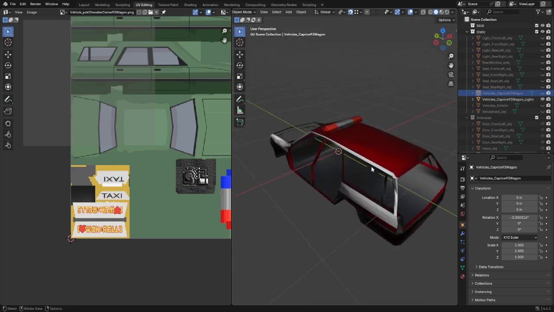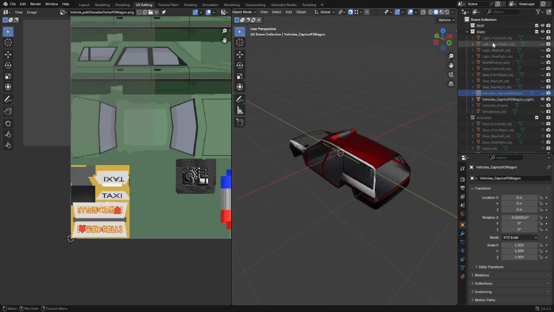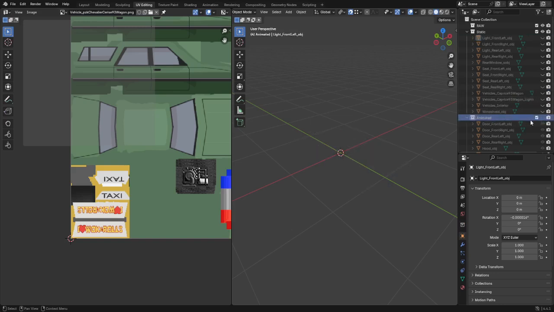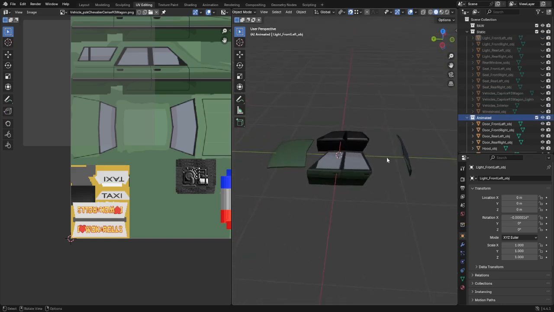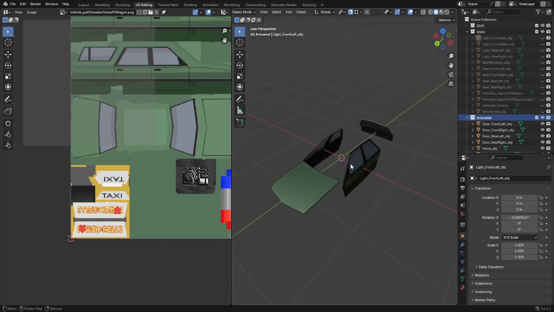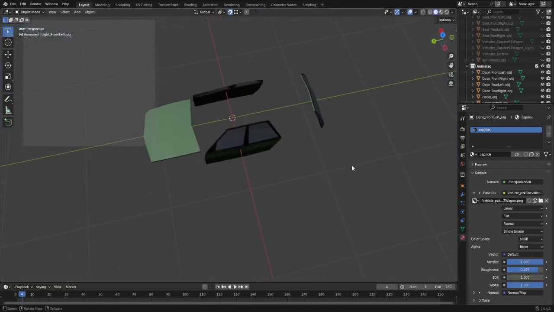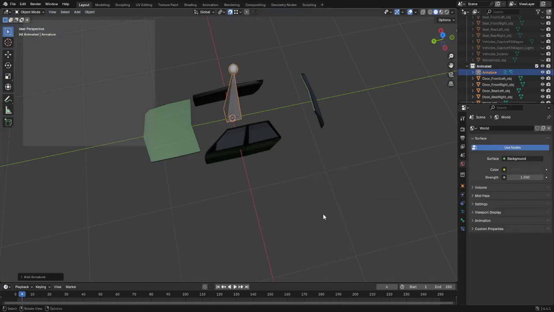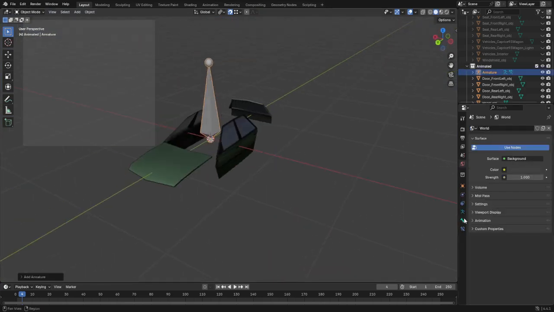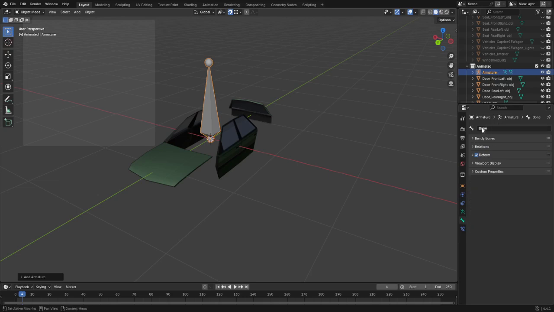Good, good. Now, what else do we need? Well, obviously we want all those parts to be animated. And in order to do that, let's add our armature. Layout, Shift A, create armature. That armature has this bone. Our central bone is usually called our vehicle bone. Sorry for caps.